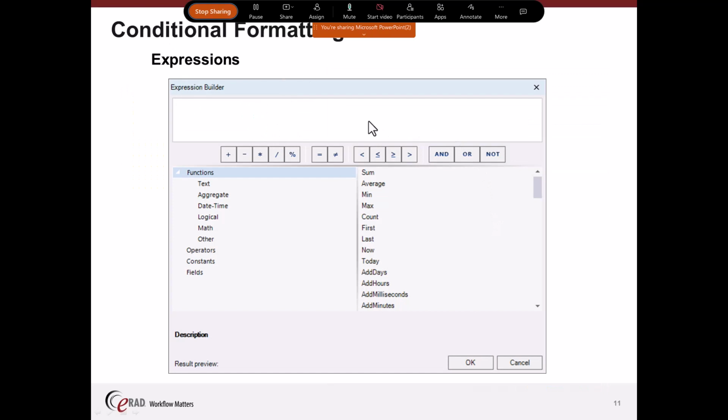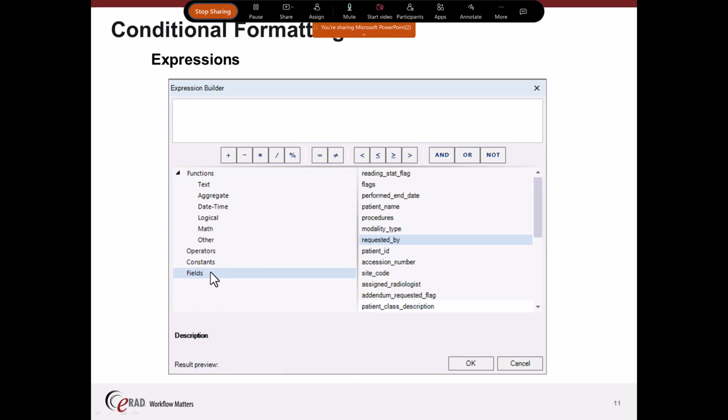Okay, so our expression builder here gives us a lot of functions, operators, things to choose from in here. And we're not going to go into a lot of detail what all these do because we don't have a lot of time. I'm going to do a few basic things here, but the first thing you're going to do is go to your fields column. Okay, the fields column here basically gives you all your column headers. All your columns are listed here. Now these are only the columns in this work list.